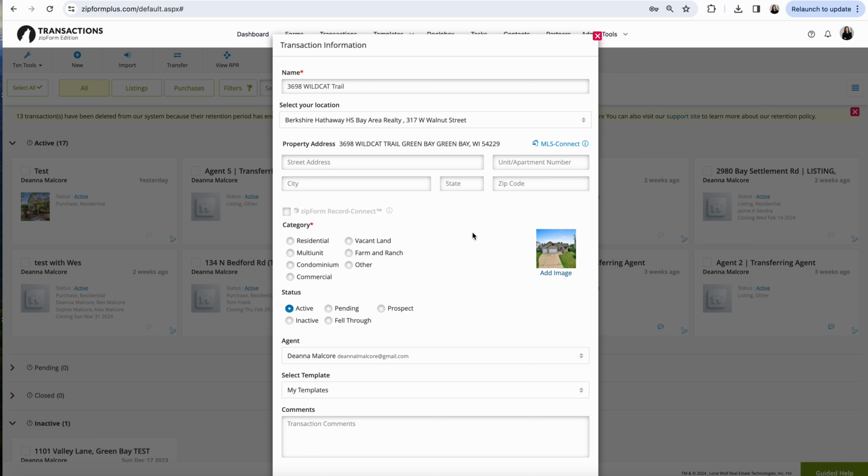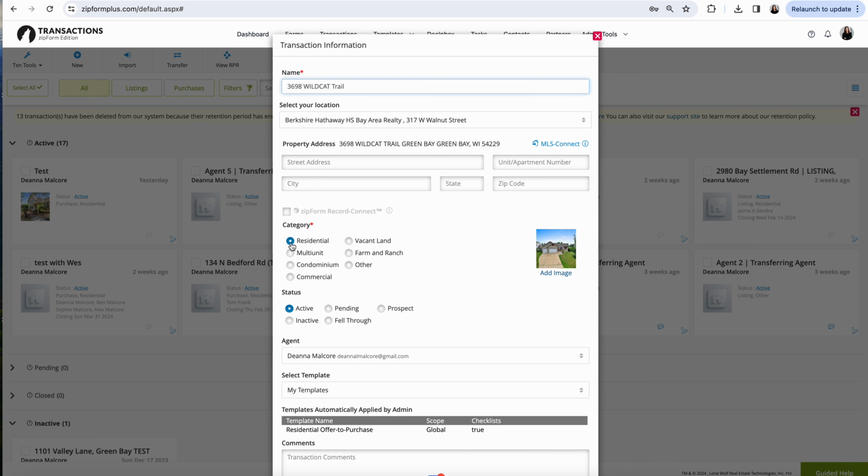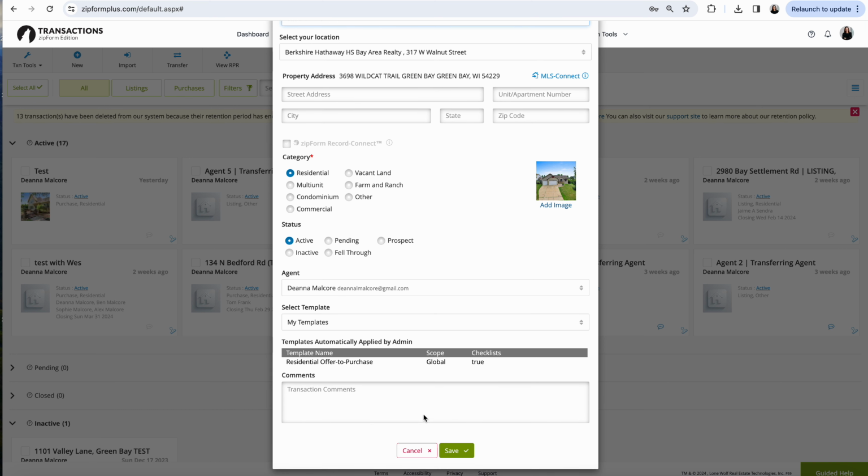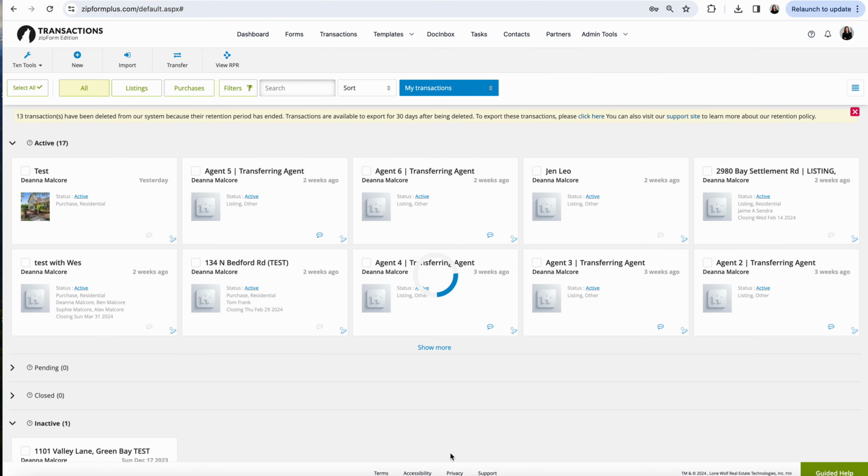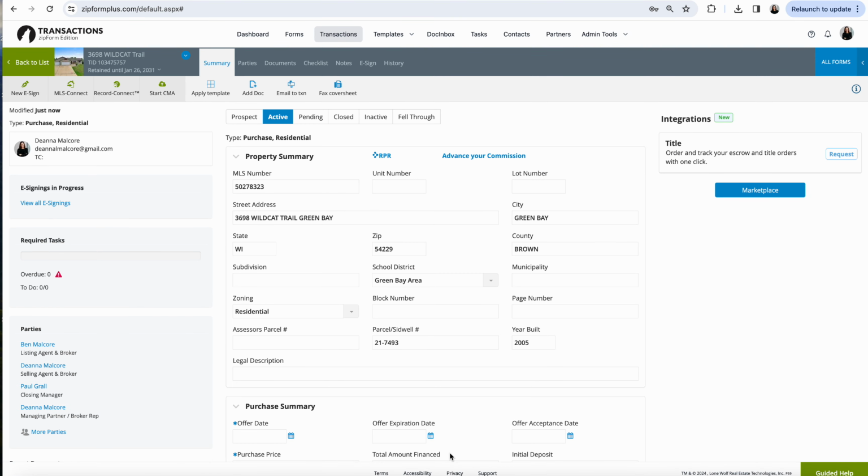And now I just need to select it's residential. So I need to get the right template added into my transaction. So I'm good here. I'm going to save this. And it's going to open up my transaction for me. So what I am going to do first is I am going to go grab my documents. It takes a little bit for the documents if you send them right through Dotloop. You can download them and then upload them. That's pretty quickly and pretty self-explanatory.